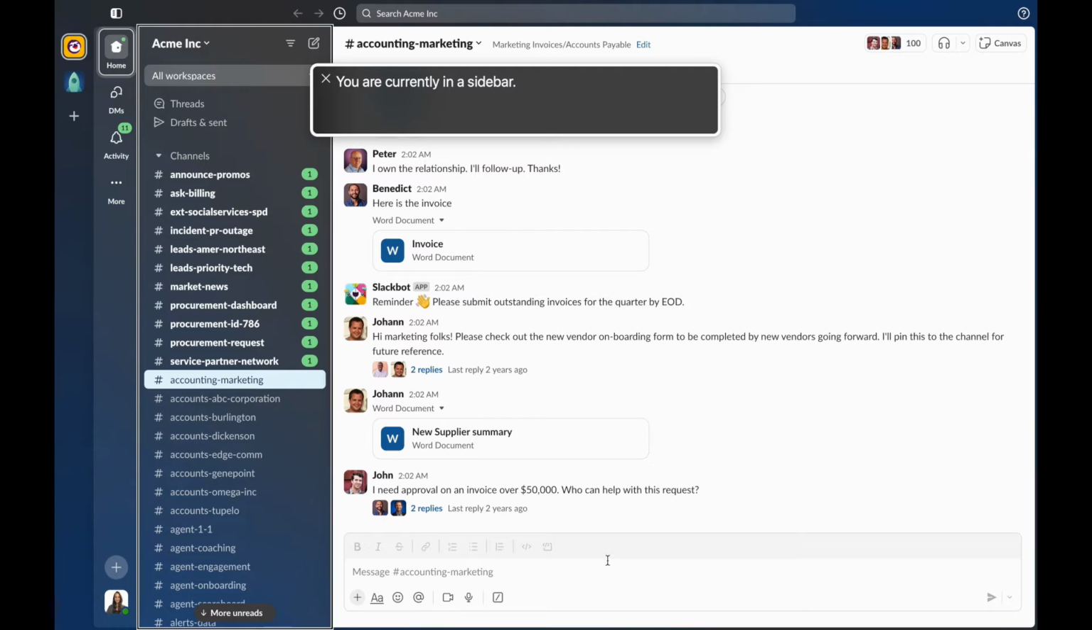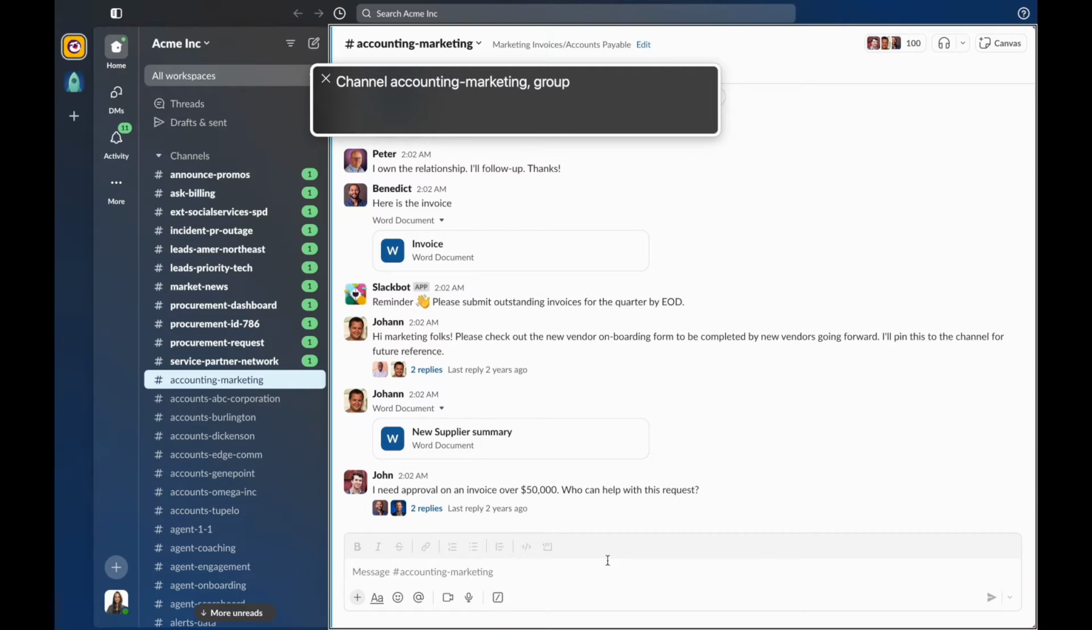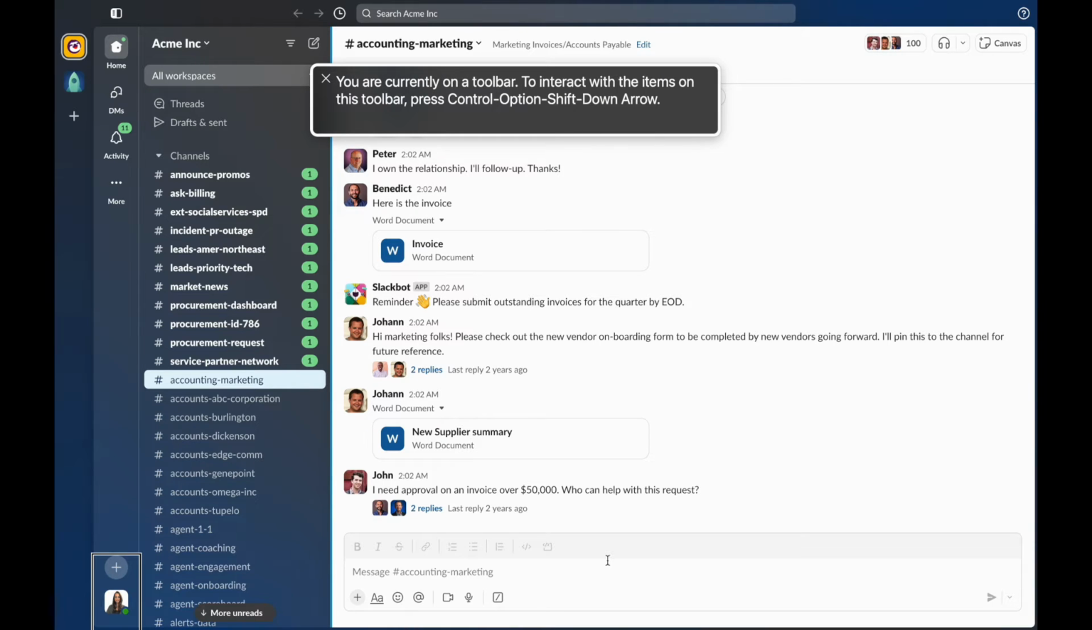The sidebar is followed by the second column, which is the primary view. In this case, it's a group representing the current channel. Channel accounting marketing. Group. Lastly, there's the control strip. It contains other application-wide actions, and together with the history navigation toolbar, it bookends the application.